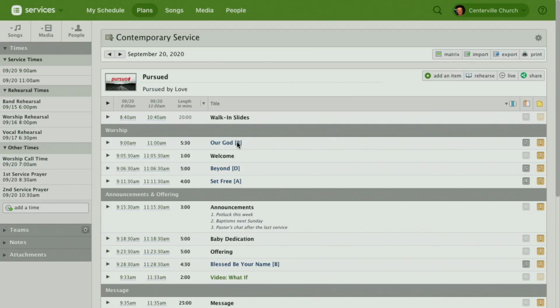Now, the default view when you get to a plan is the order of service, showing you like the songs and stuff. If you're just worried about scheduling, there's a better view for you, the scheduling view. And the way that you get in and out of that view is by clicking on this people icon kind of at the top left.